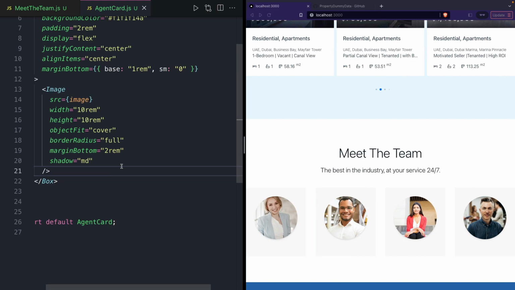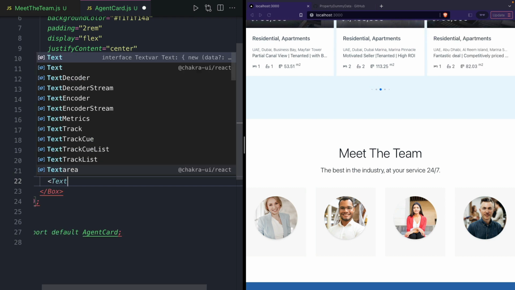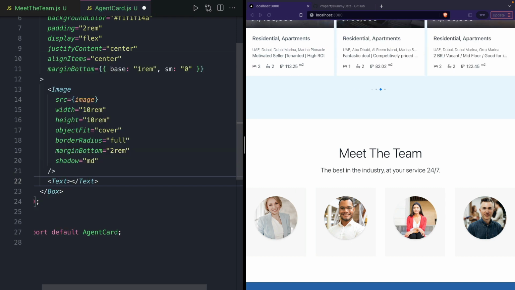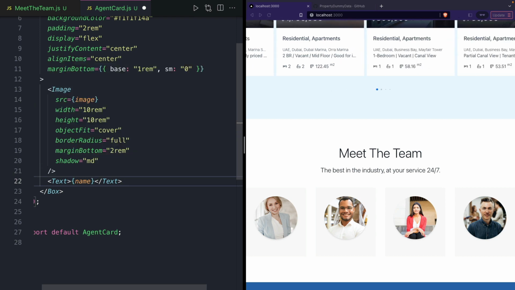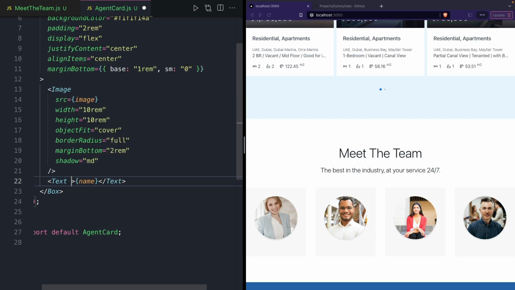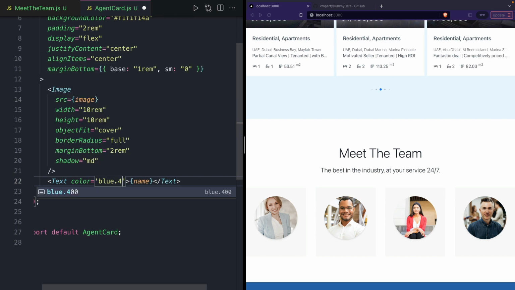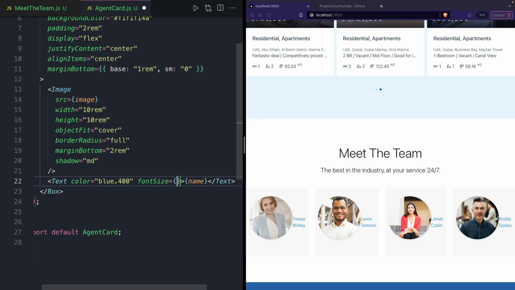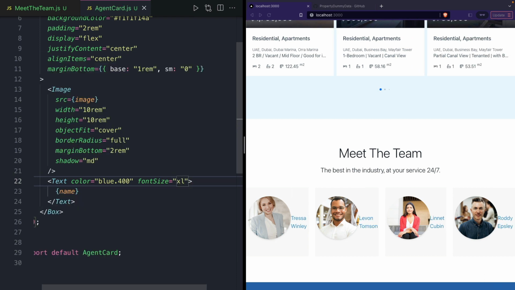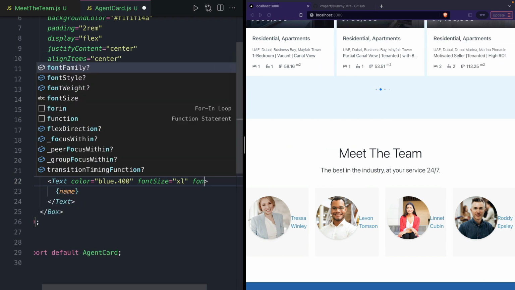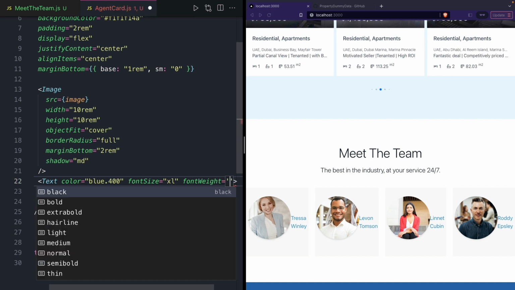Nice. Now after our image, we're going to have a text box, which we need to import from Chakra. And in there, we're going to use name that is passed in as a prop. We're going to add some color to this name. We're going to use blue 400. Font size XL, and then font weight as bold.